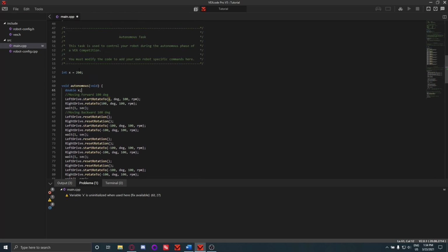So it's not really interfering with this one. So that's the only time you can really create a variable that has the same name as another one.